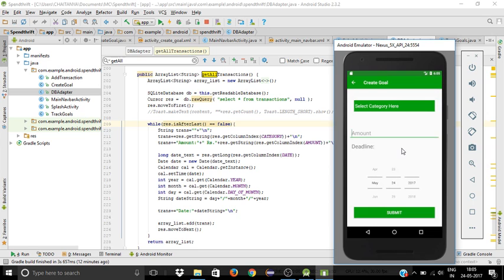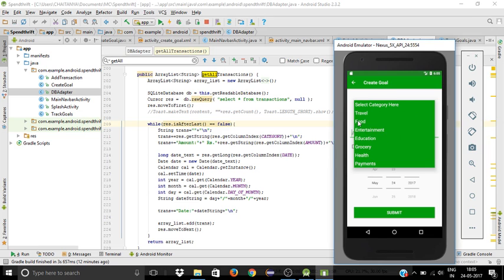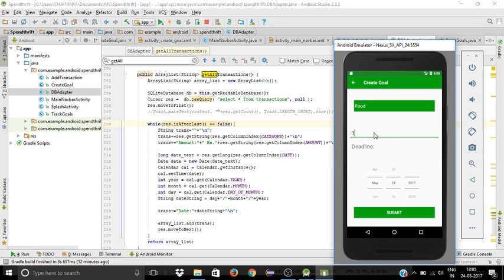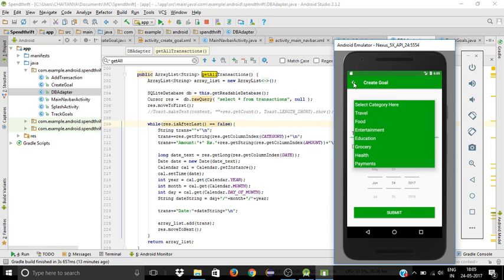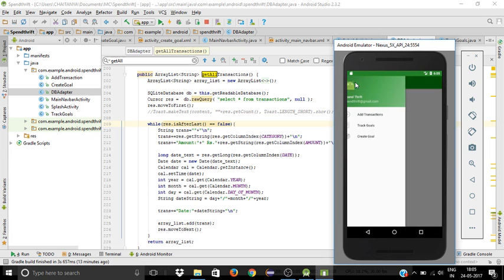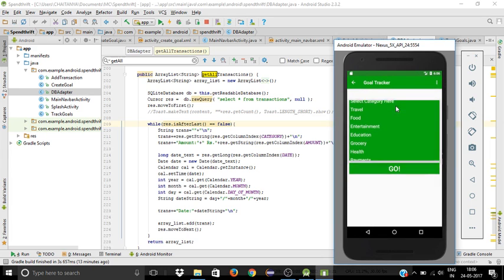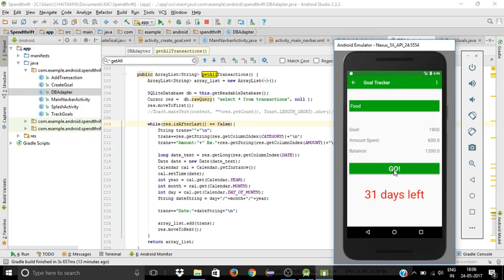This screen basically helps us in creating a goal for one category. Let's create the goal for food as 1800, and let's say the deadline is next month 24th. When we click the submit button, it says the goal is added. Now when we try to track the goals, we have to go back and track the goal as food, and when we click on go, it says that 31 days are left. The goal is 1800, the amount spent is 600, and the balance which is left is 1200.